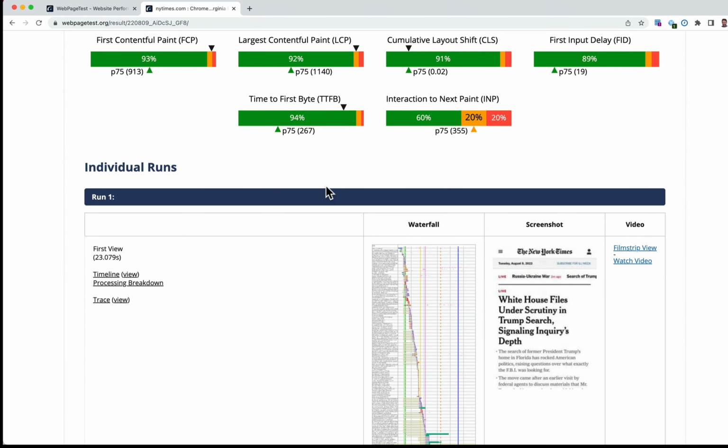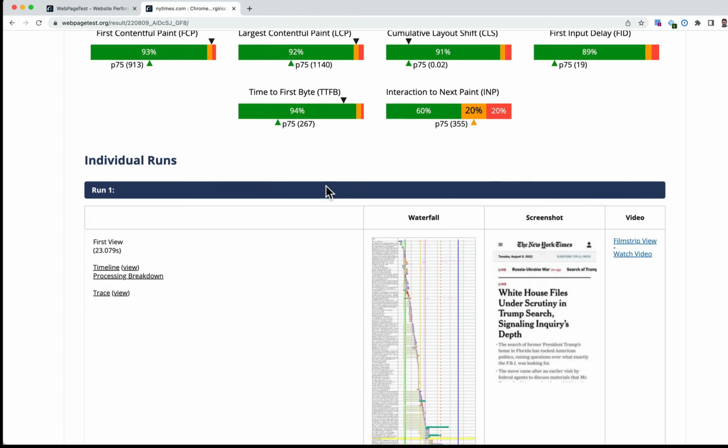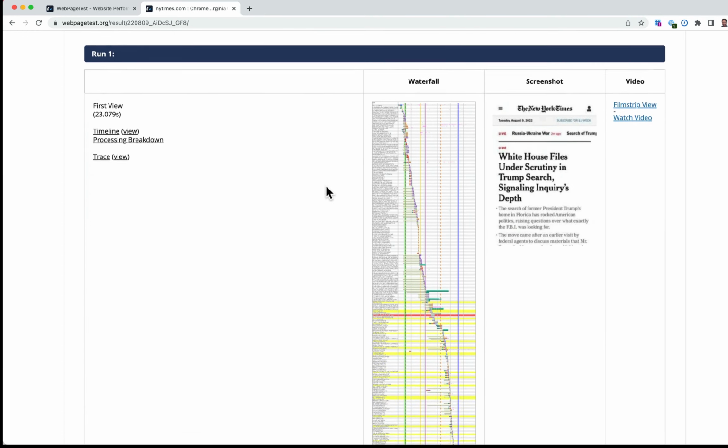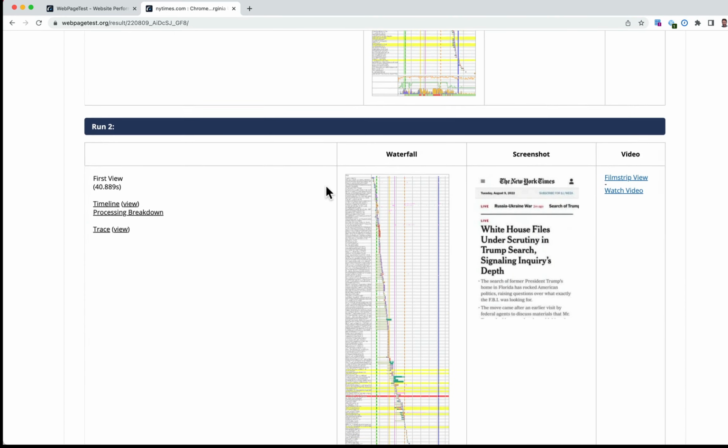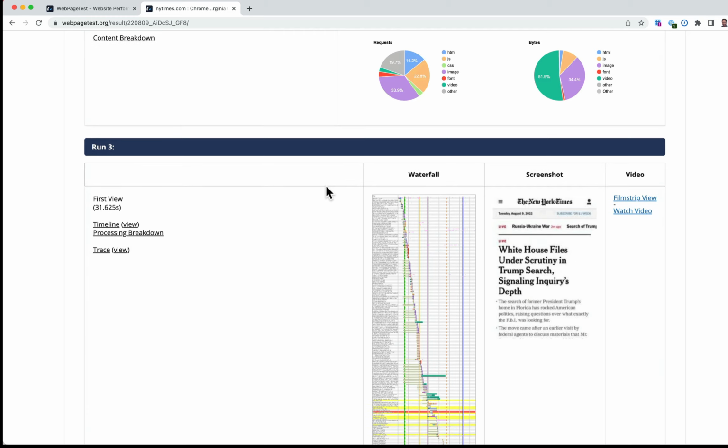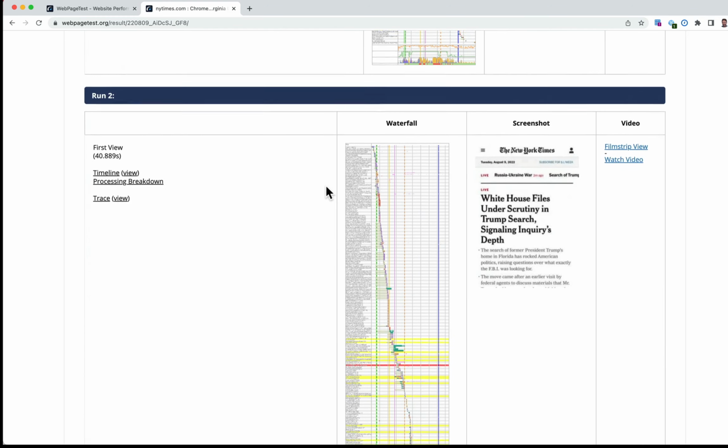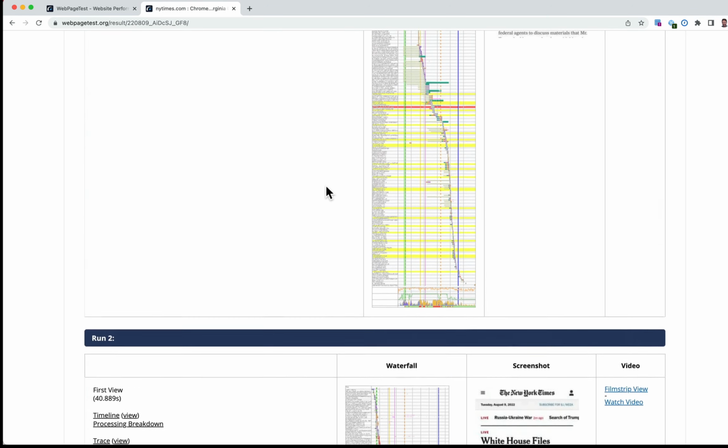And then as we scroll down a little further, we get to information about the individual runs. So when I did a default run on this particular site, I chose 3 test runs.